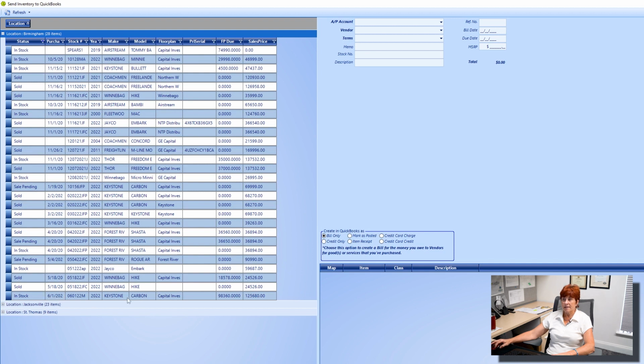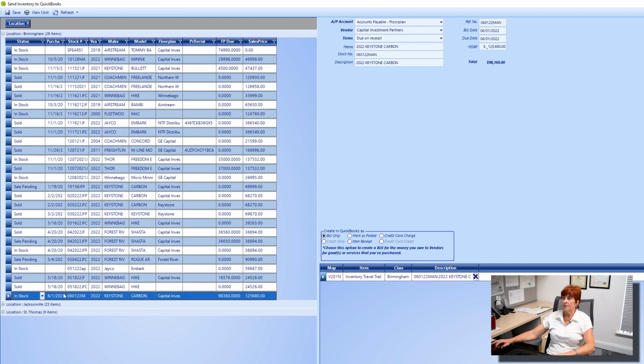Here is the Keystone Carbon that I entered today. So I'm going to double click on it, and it now shows some details on the right side for this particular unit. You'll want to make sure all of the blanks have completed and filled in for you and are accurate at this time before you post it over to QuickBooks.